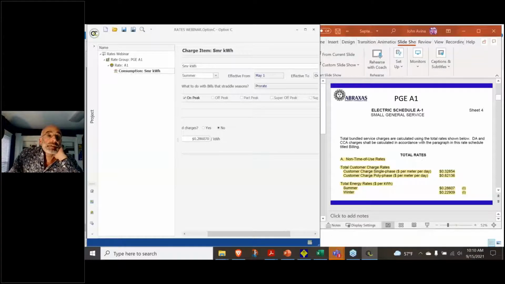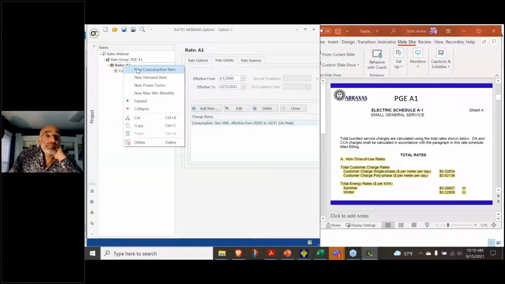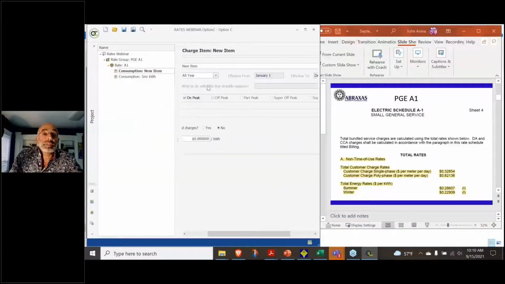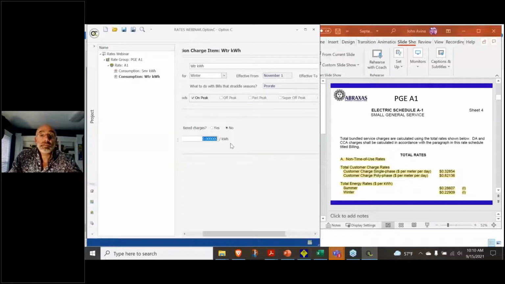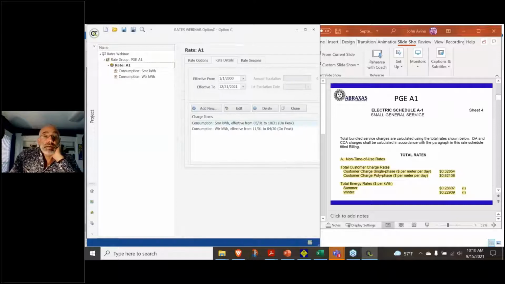And I'm going to now add a winter one. So this will be winter kilowatt hours. That'll be for winter. And that one was 0.2291.